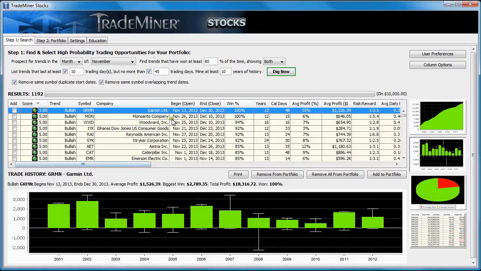This is Garmin, and the trade begins November 13th. It ends December 30th. The winning ratio was 100%, so 100% of the time between November 13th and December 30th over the past 12 years, which is a 48-day calendar day trading time frame, the average profit was 15%, or $1,526 on a $10,000 investment.